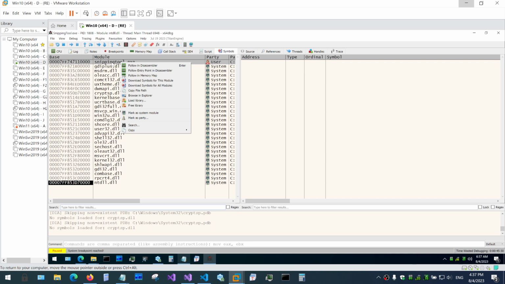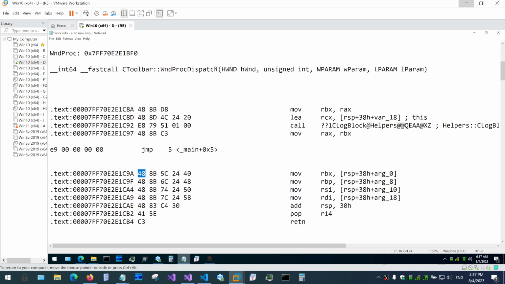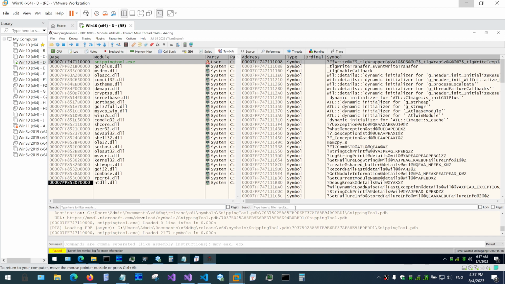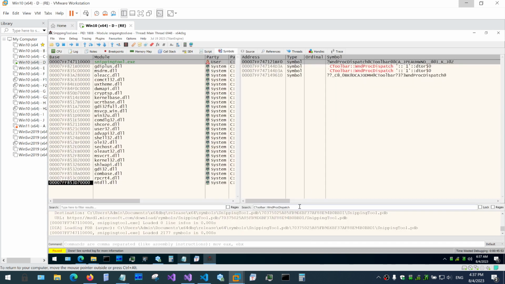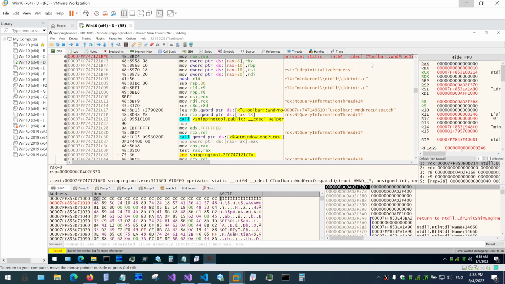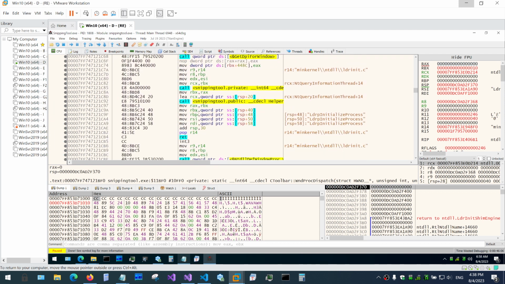Let's see. There should be a way to load symbols. Download symbols. And what we're looking for is this symbol. If you remember, that's the name of the window procedure that we're putting a shim on. Oops, now what did I do? Hang on, not so fast. So toolbar dispatch, yeah, I think that's the correct symbol. Okay, so let's make sure that this is where we are putting our breakpoint. Yep.